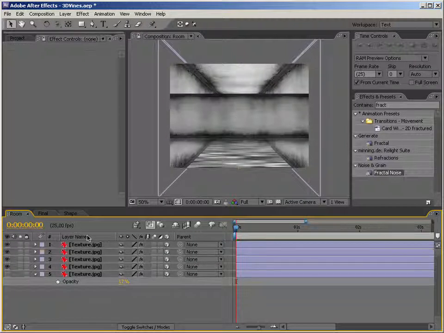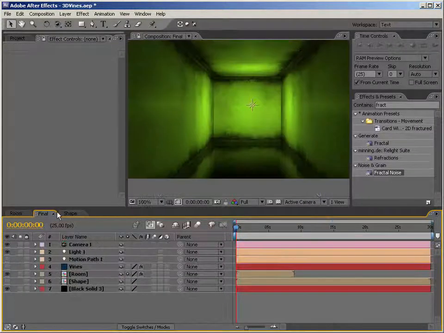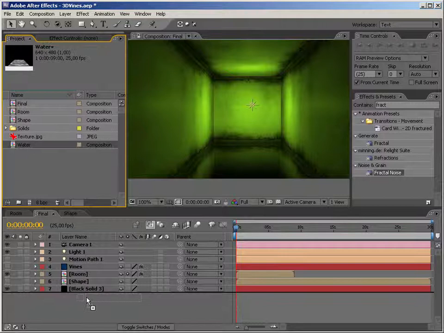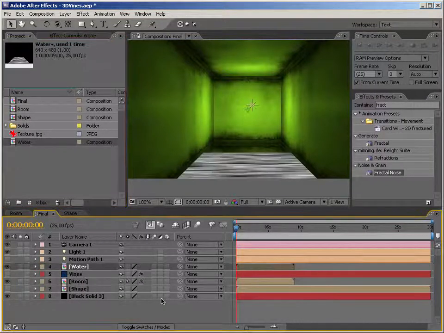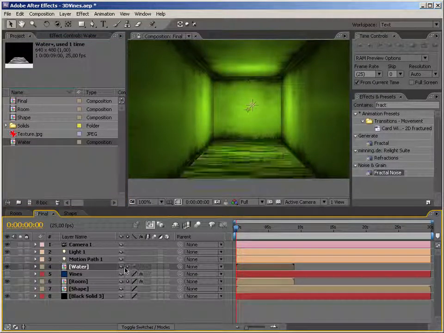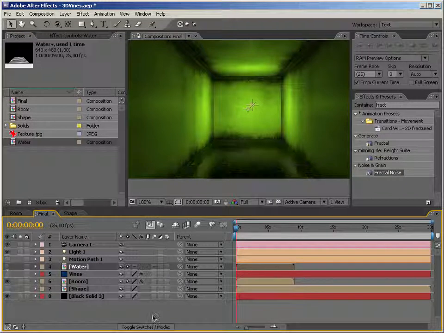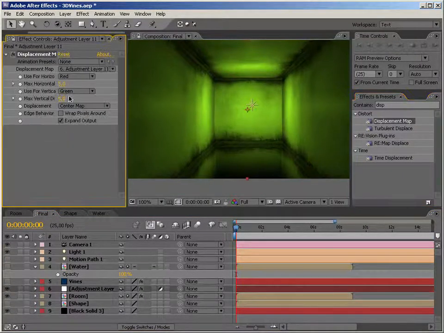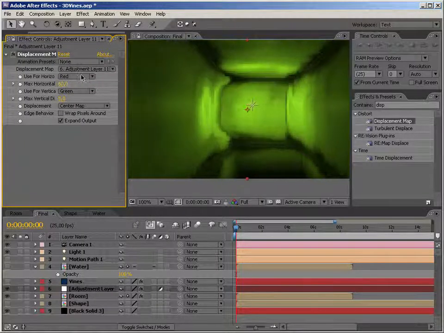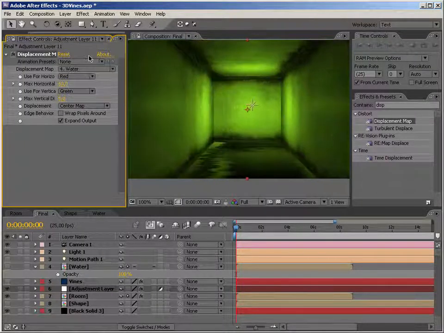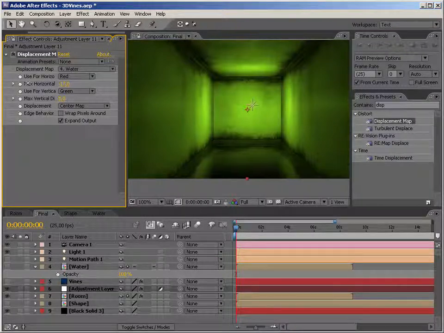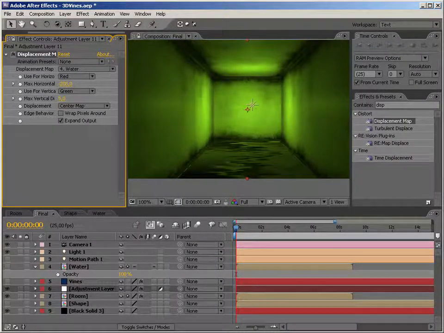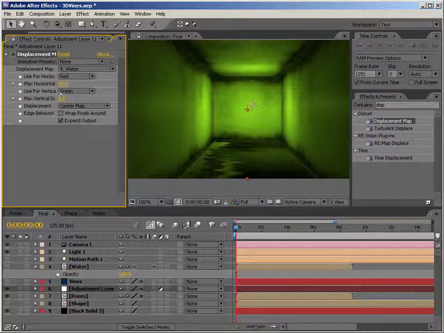And let's remove it from the room. We don't need it in here. Let's go back to the final comp. Let's put the water in like so. Collapse transformations, turn it off, and let's add the adjustment layer, and let's add the displacement map, and of course choose the water layer to do the distortion displacement. And as you can see, it works pretty well.